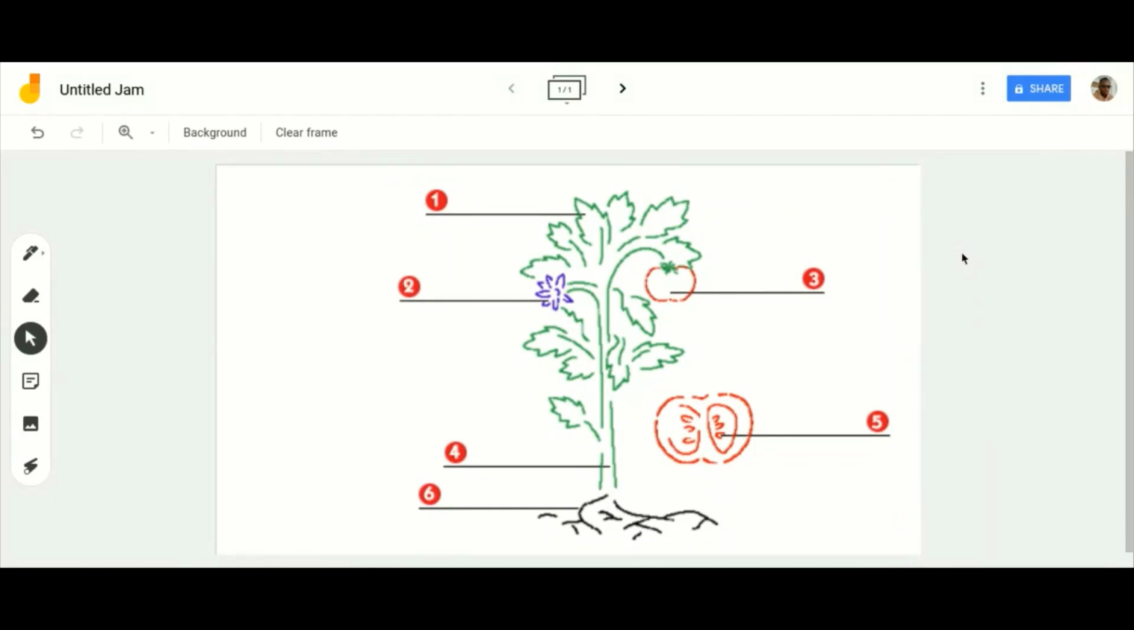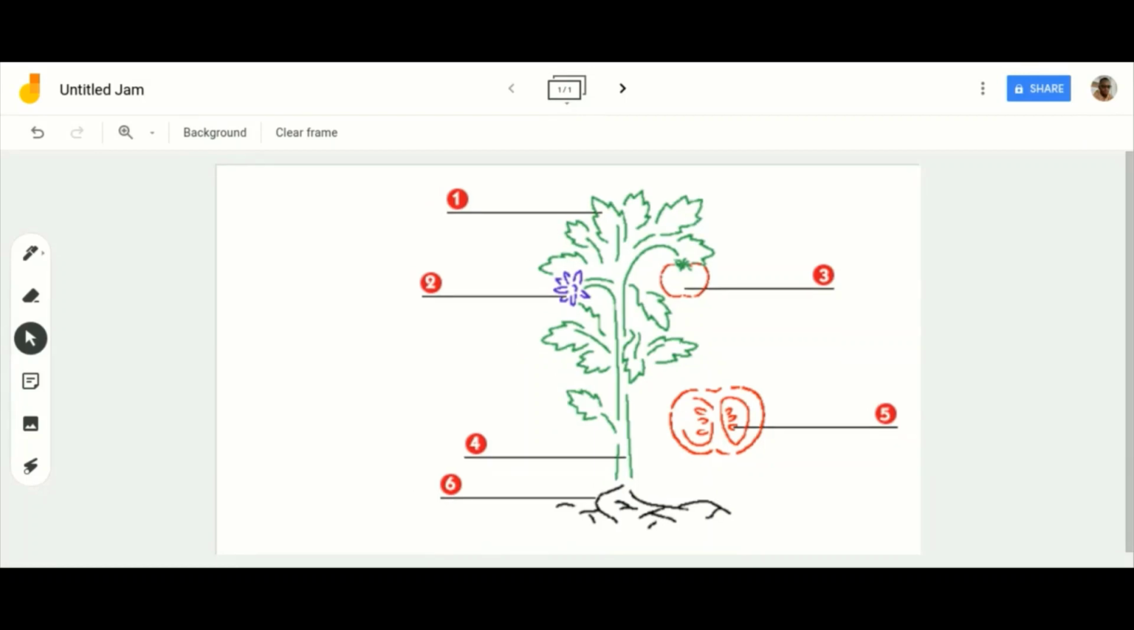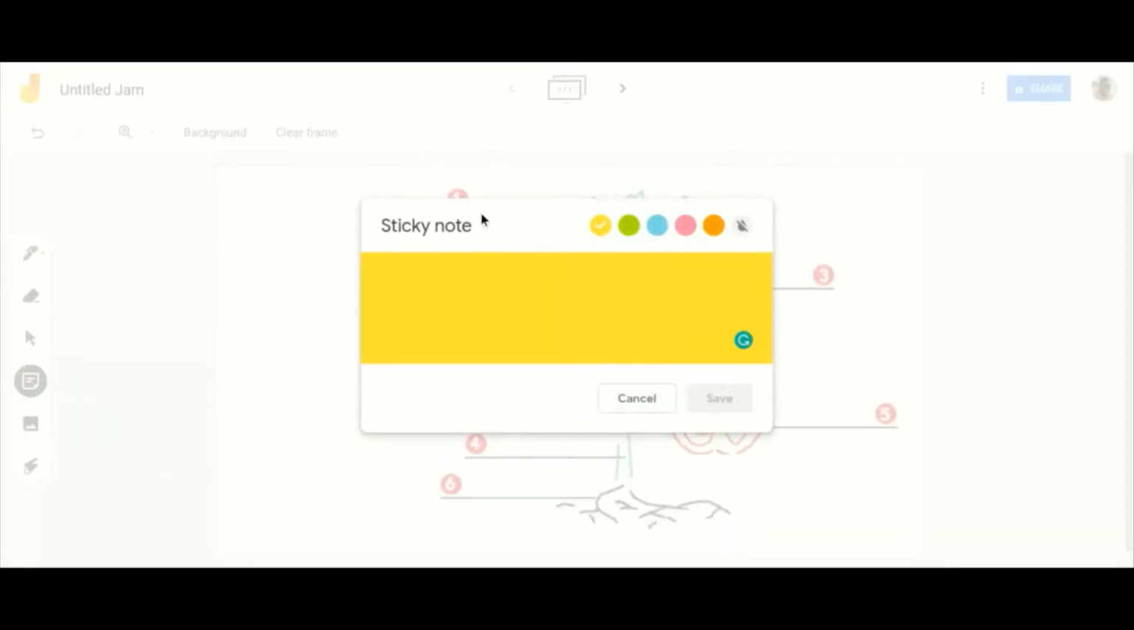So this is most of the work done right now. I have an image that I want. This works well for me. And all I need to do is to add further instructions and or any other design that I may want to add to this. So next, I want to add some instructions to my worksheet. I'm going to click on this sticky note here and type in, let's put it in caps here, label the parts of the plant.